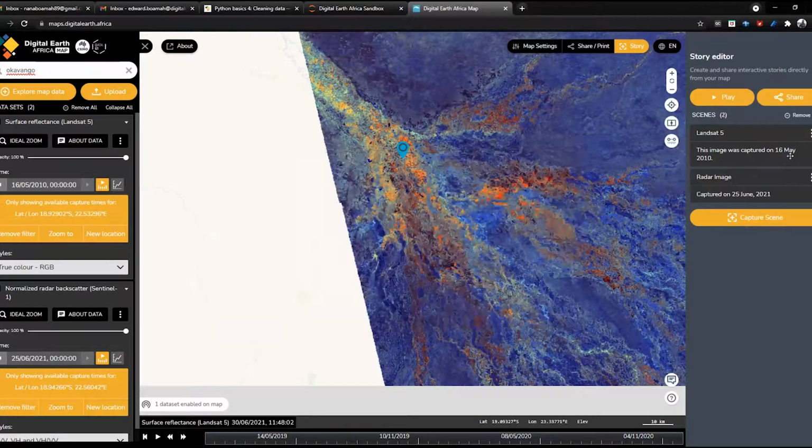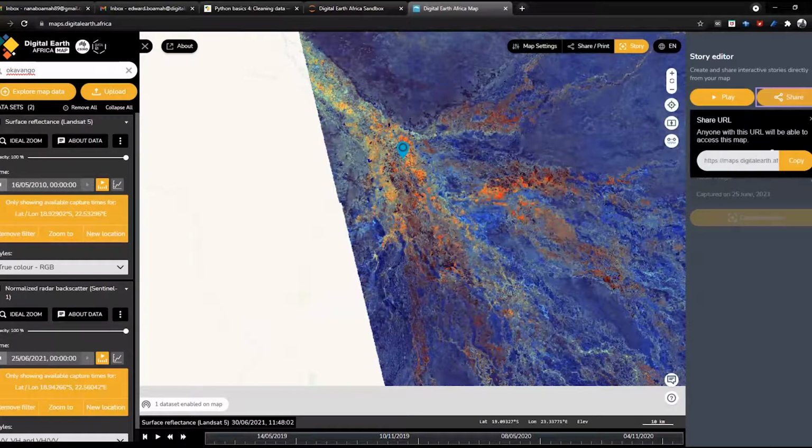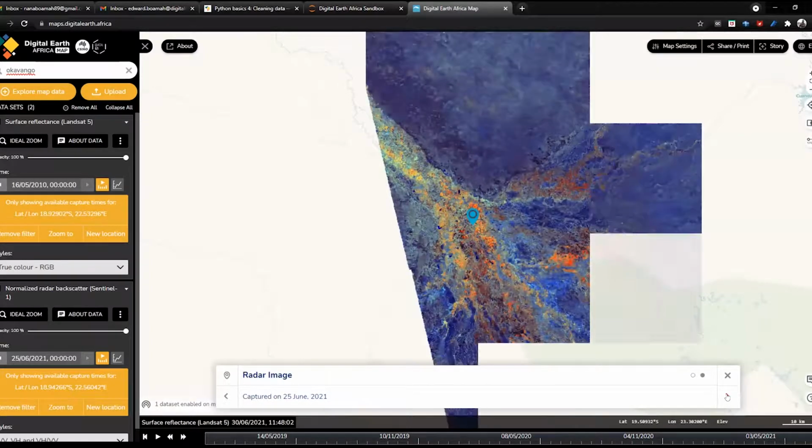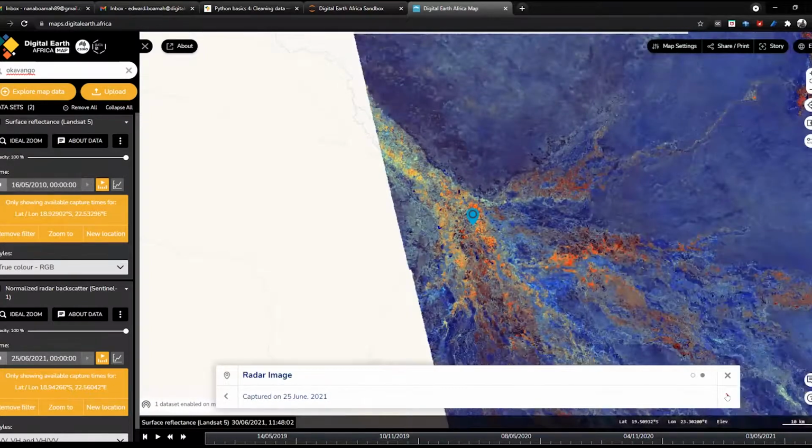So after that we've captured, the next thing you can just click on is share. A URL will be generated for you, whereby I will copy it and send it to you on the chat. If anyone has access to it and clicks on play, it's actually going to load it for them. So this is going to be the Landsat 5. Then the next one will be the radar image. So I've just shared it with you in the chat. You can try it at your end, and you'll see that whatever I captured here, you can do the animation also here.